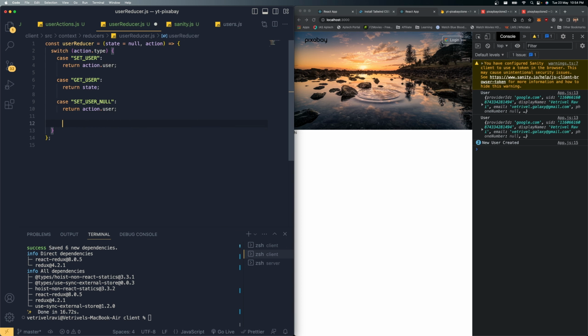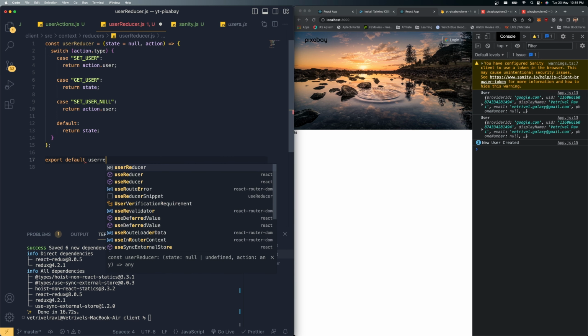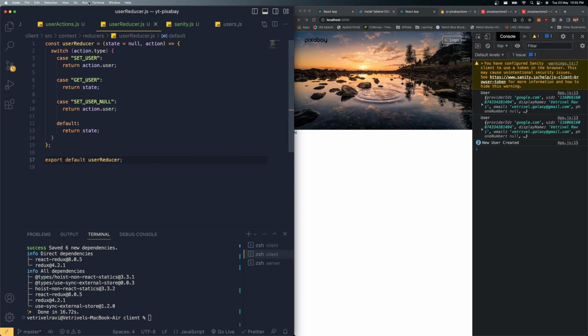If none of the options match, I need to return the default state, whatever it is. I just need to return the state exactly. By the end, I need to export this by default as userReducer. All right, so now the reducer is done.